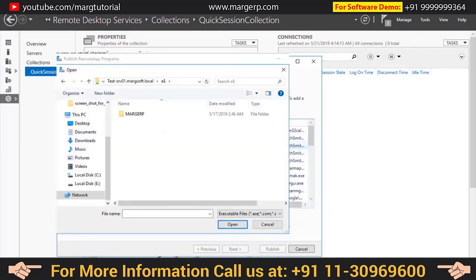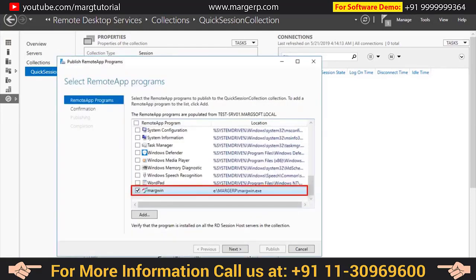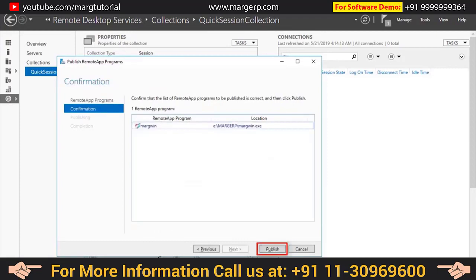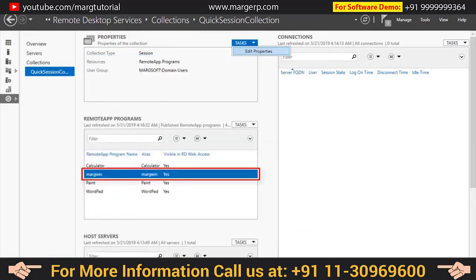Then select the Marg folder from the location on the server where Marg is installed. Select Marg software and do open. Then select Marg software from here, do next and publish and do close. So now you can see here Marg software is added in the list.